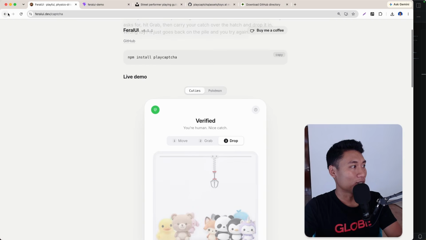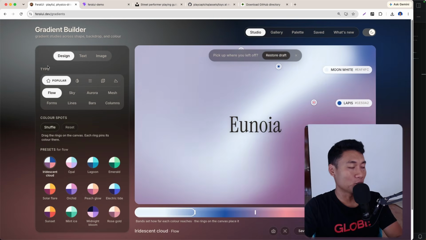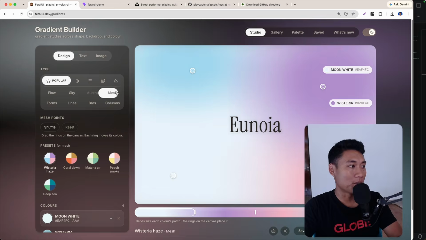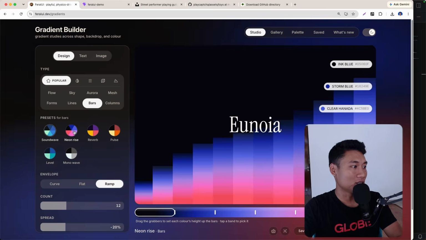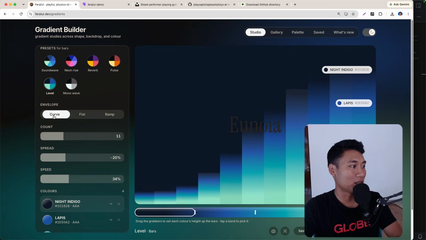Cool. Then also there's a couple of things, like a gradient builder in here, right? You can select the type whatever you want, like sky, aurora, mesh, whatever. Then this is the preset color, right? Pretty cool. You can change whatever in here, the flat, curve.